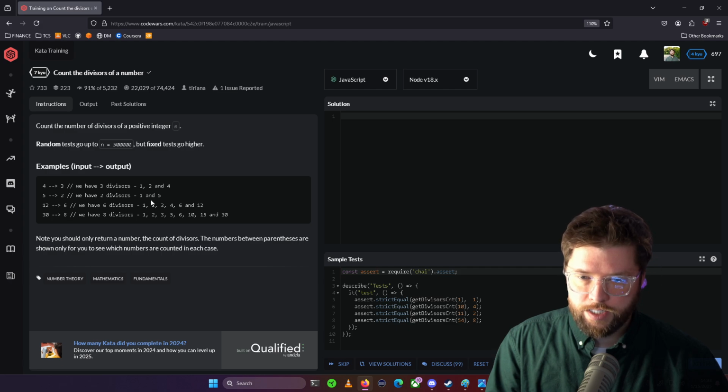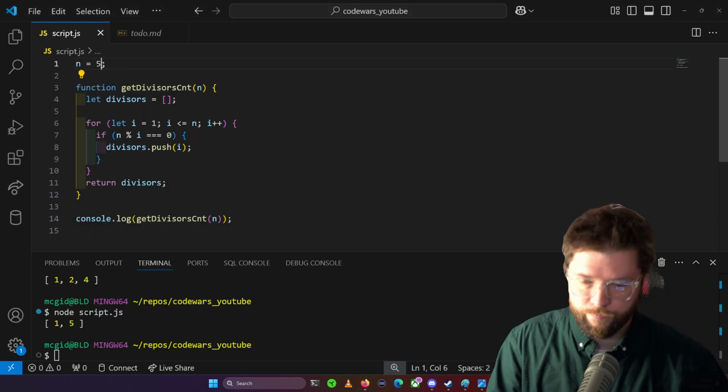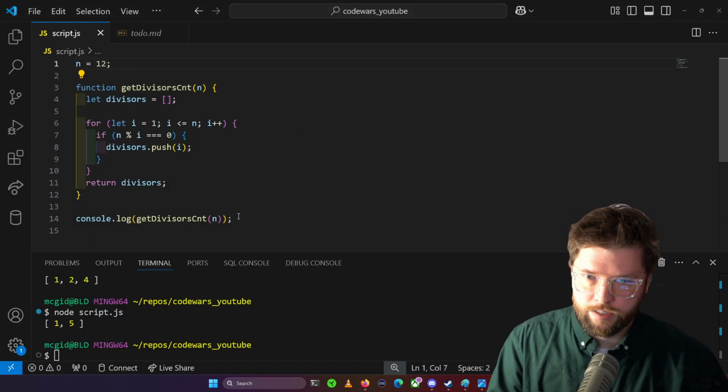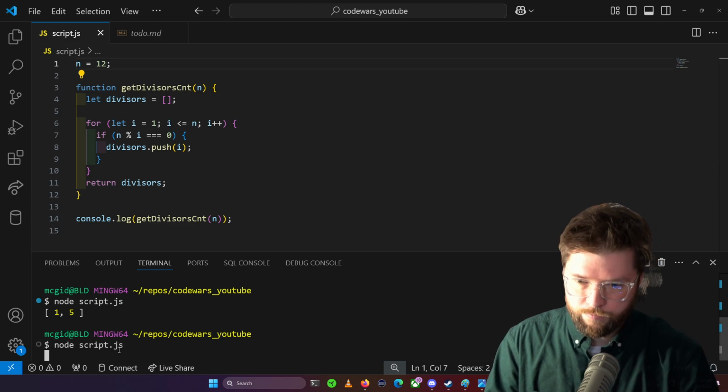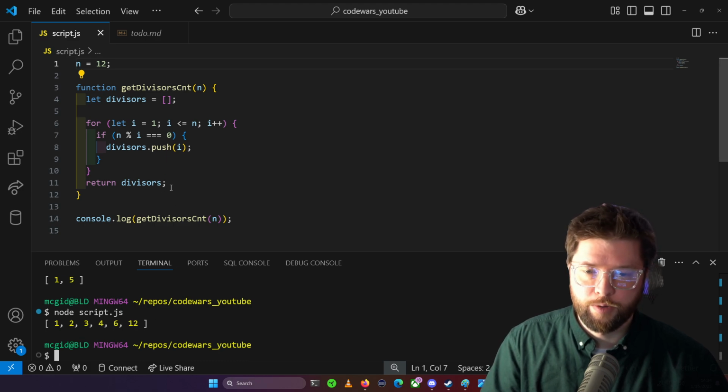Okay, and then let's just do one more. 12, we should have 6 divisors. 1, 2, 3, 4, 6, and 12 are the ones that do not produce any remainders. So let's try that one out. This will be our last test. 1, 2, 3, 4, 6, and 12. However, this is not the output that we want. We just want to have how many numbers are divisible without a remainder. 1, 2, 3, 4, 5, 6. We just want it to produce the number, we want it to return the number 6.